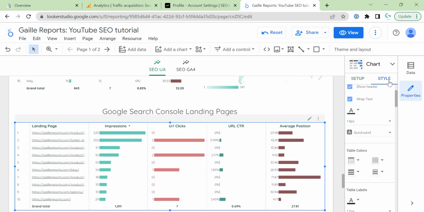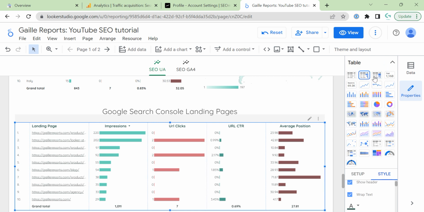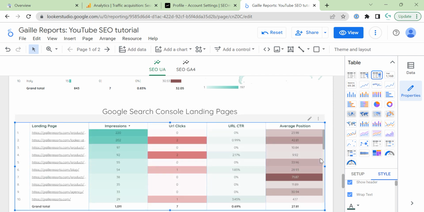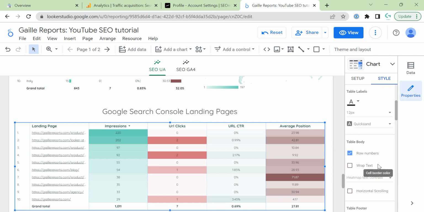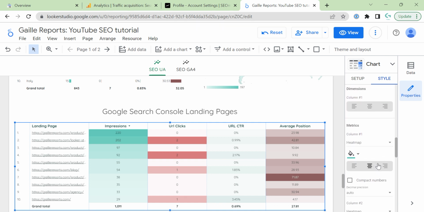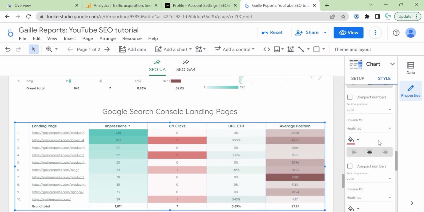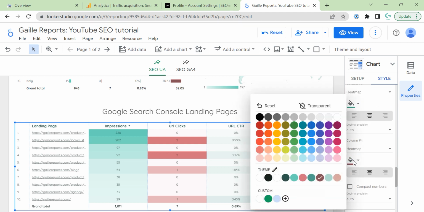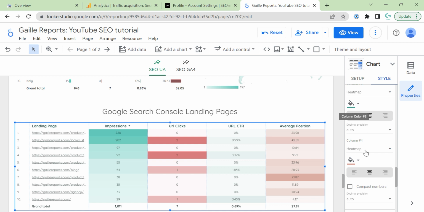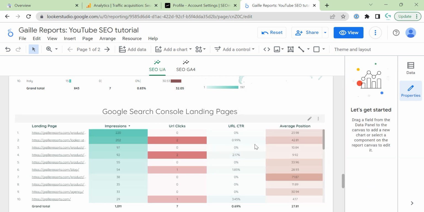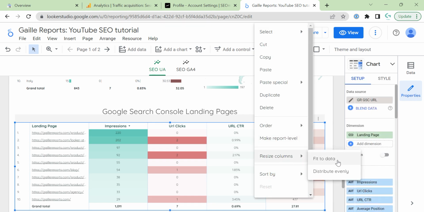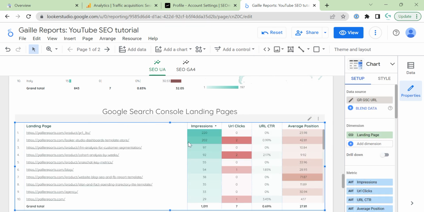And here I want to change my table to heat map because I want to make columns smaller. Second column, I want to, let's say it's fine. And I want to see light green and light purple. Resize column fit to data. Yep. Now it looks better.